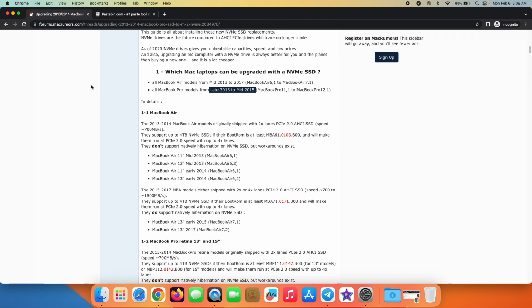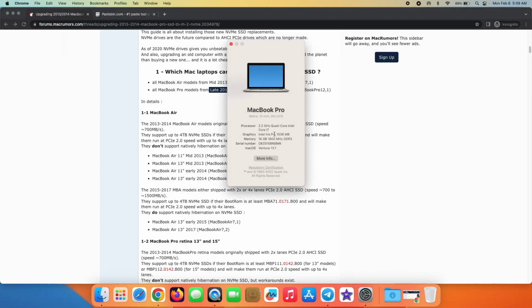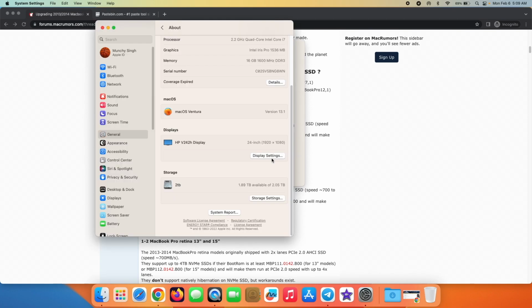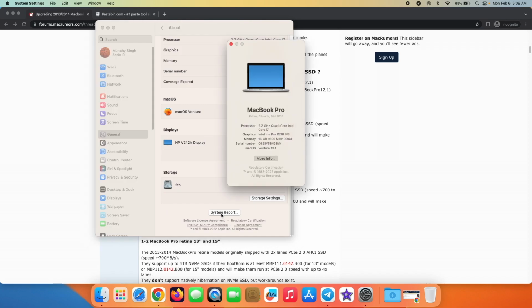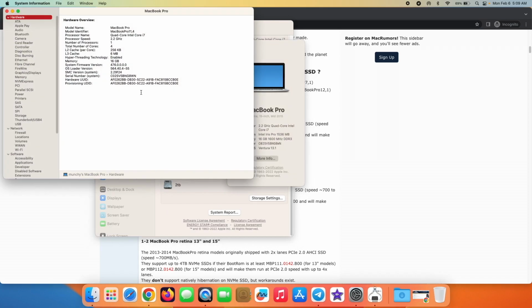How do you find out the boot ROM version? Well, you need to go into the Apple menu. So top left, Apple logo, then go into About This Mac, and you might see something called System Report. If you do not see that, because I am running macOS Ventura, I will go into More Info, and on this General page I need to scroll down, and here is the option System Report. Once I go into System Report, this System Firmware Version, this is your boot ROM.